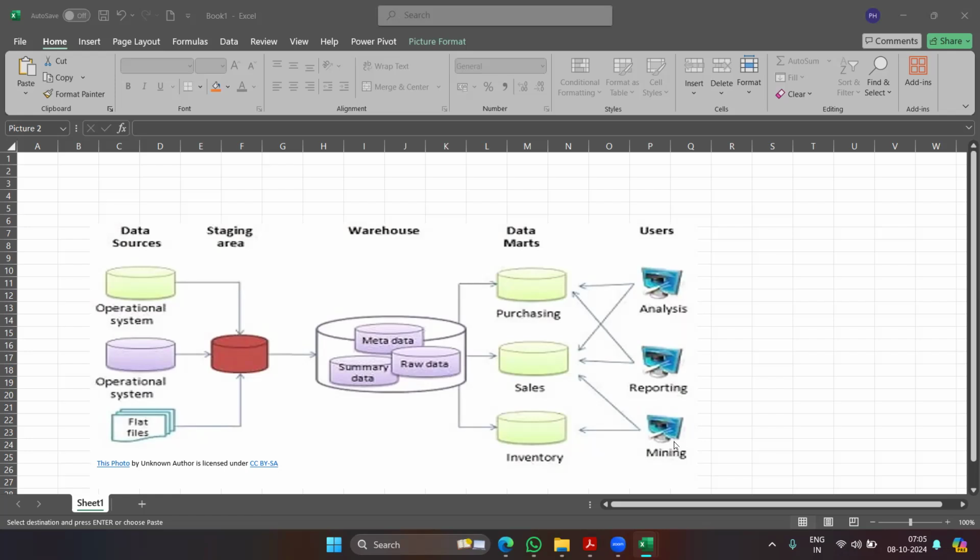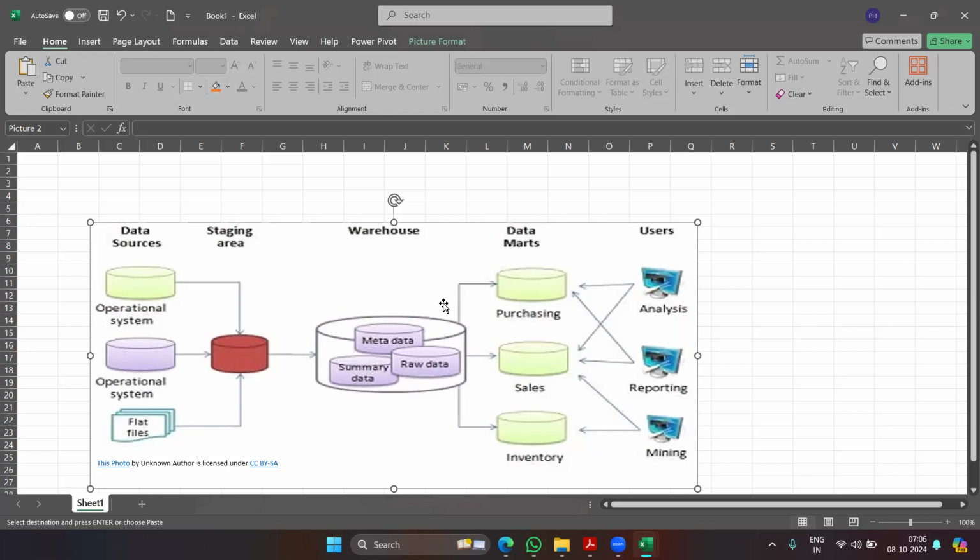Similarly, now if you take an organization, on the left side we have data sources, and these can be operational systems.